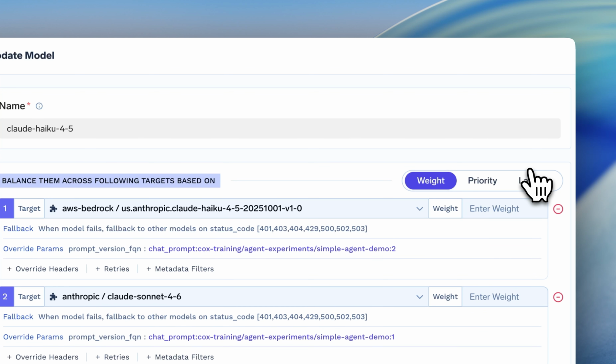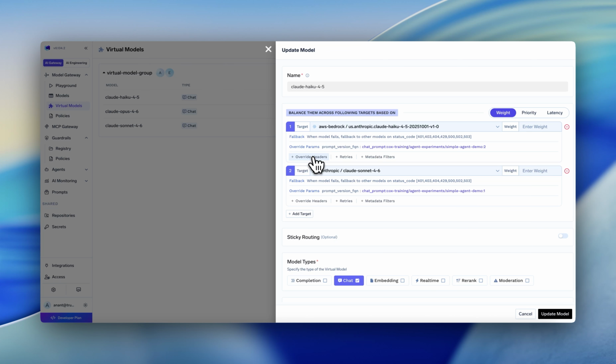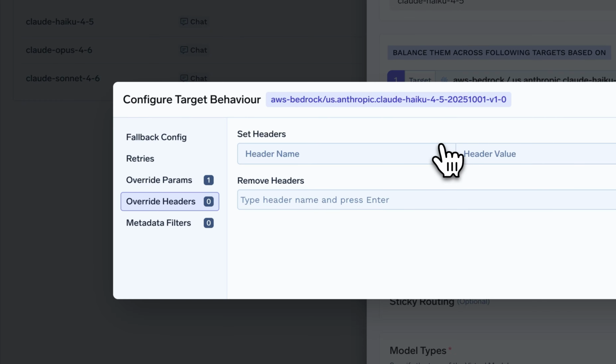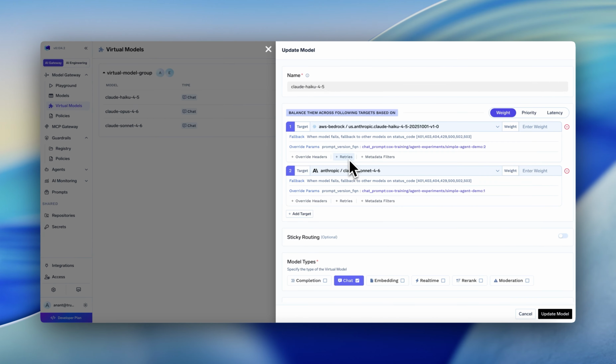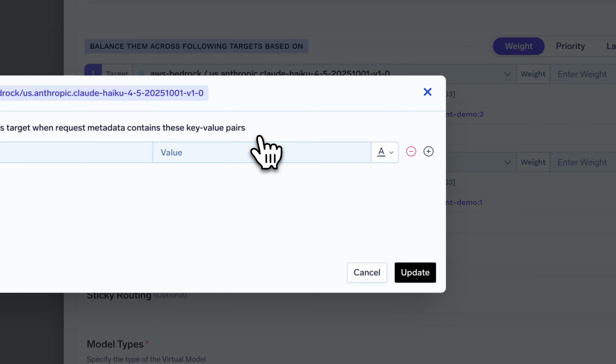There are other capabilities where you can add more information like override headers, where if you're switching models, you can also switch the prompt versions across the two models because different prompts are compatible with different models. You can add a number of retries and also metadata filters as well.